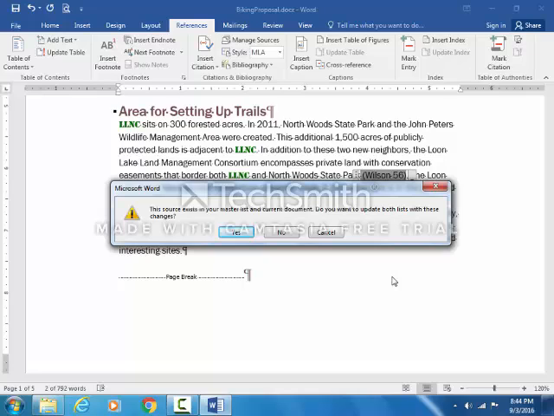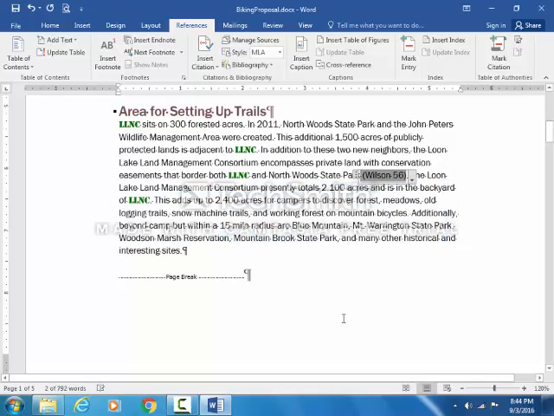You're going to get a dialog box: this source exists in your master. Do you want to update both lists? You're going to click Yes. Updating the list of works cited.